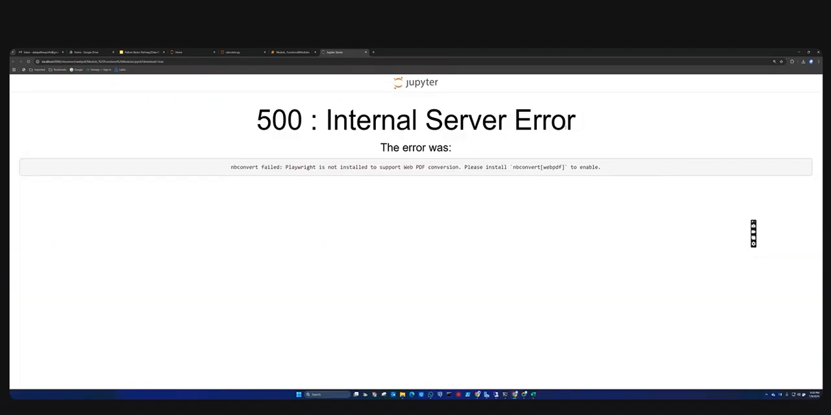Okay, it says internal server error in the convert field. Maybe some modules are not installed, I mean, packages are not installed. Web PDF conversion. To enable Web PDF, please install nbconvert[webpdf]. Okay.